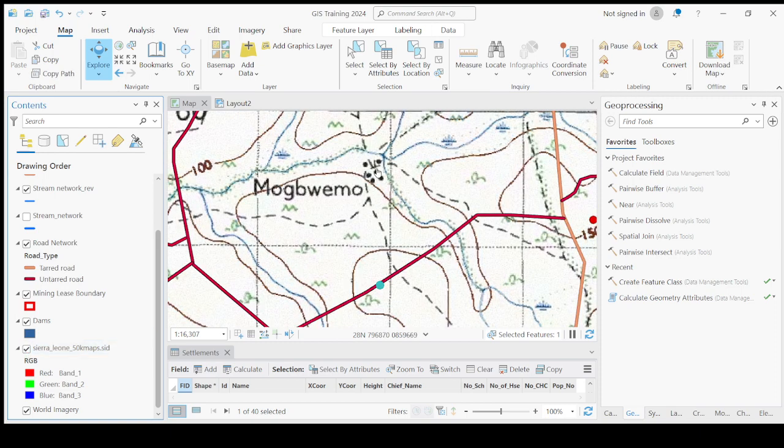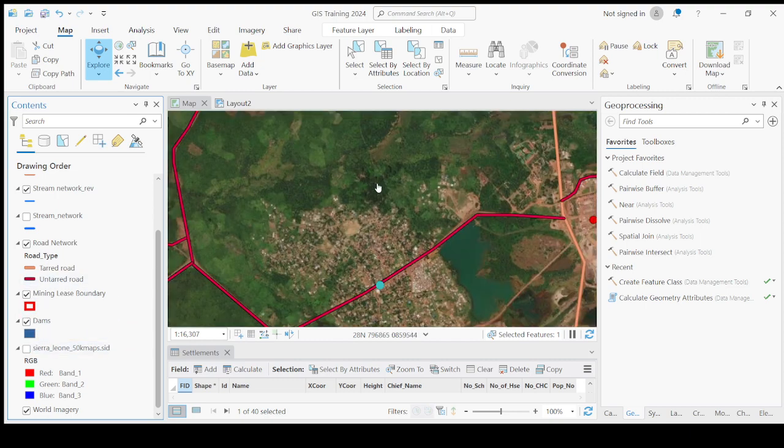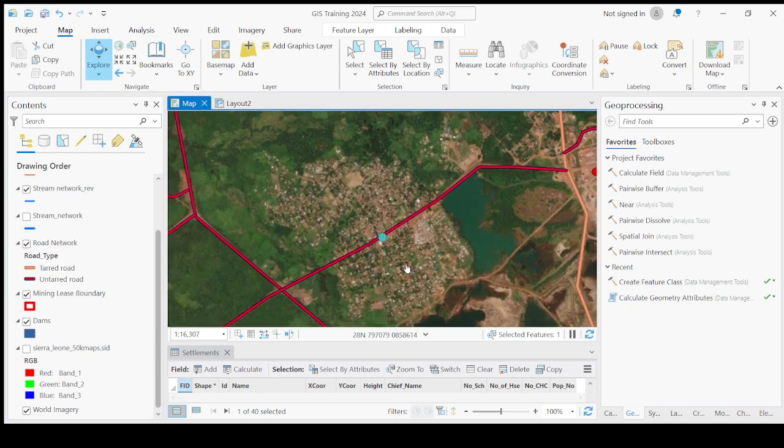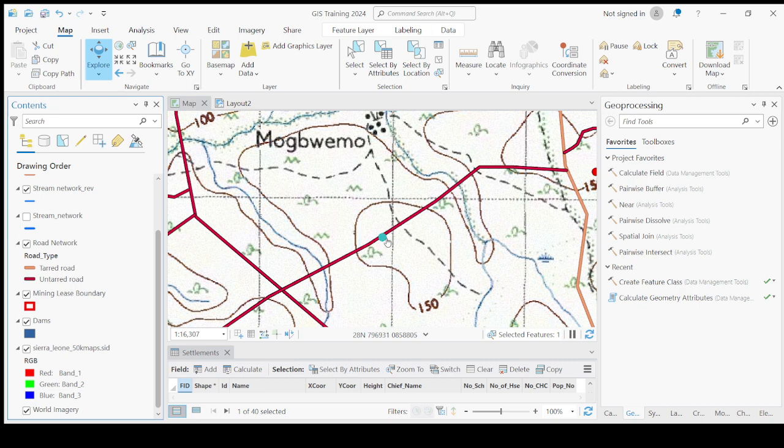Now you will notice that when they created this 350k topo, maybe in the 1950s or 60s, Mogwemo was like a small village here. But now on the World Imagery, which is like a present satellite photograph of the community, you will see that the community has grown significantly. So it means this point, I will have to give the name Mogwemo.